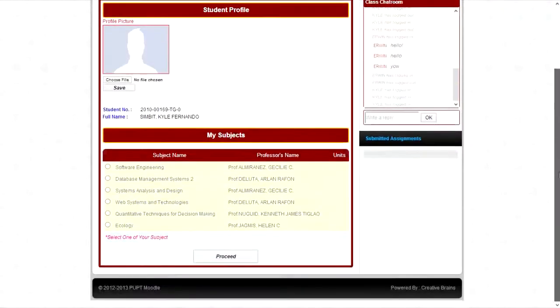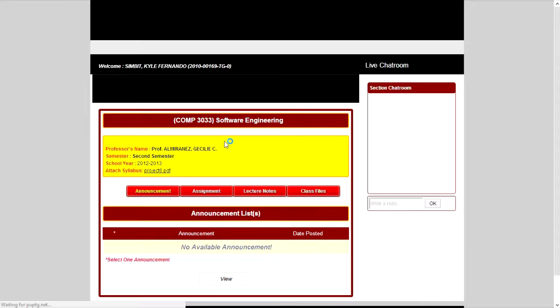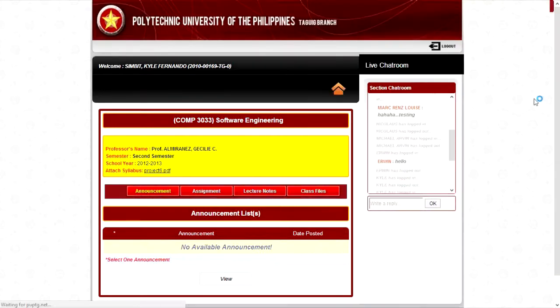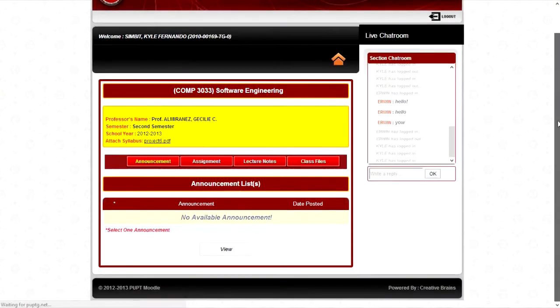This is the list of your subjects. Choose one, then click Proceed. Here are the options that you can do in your subject.